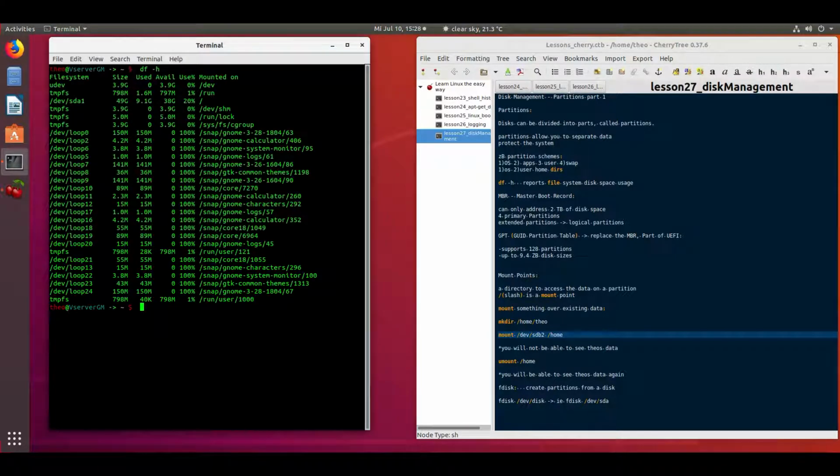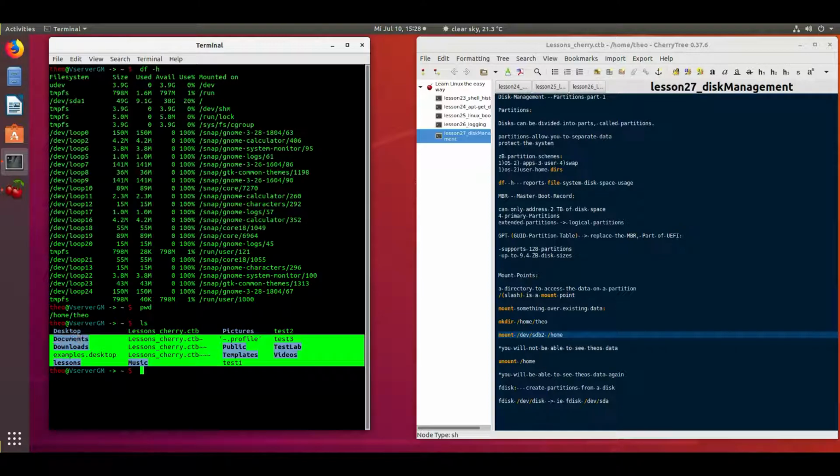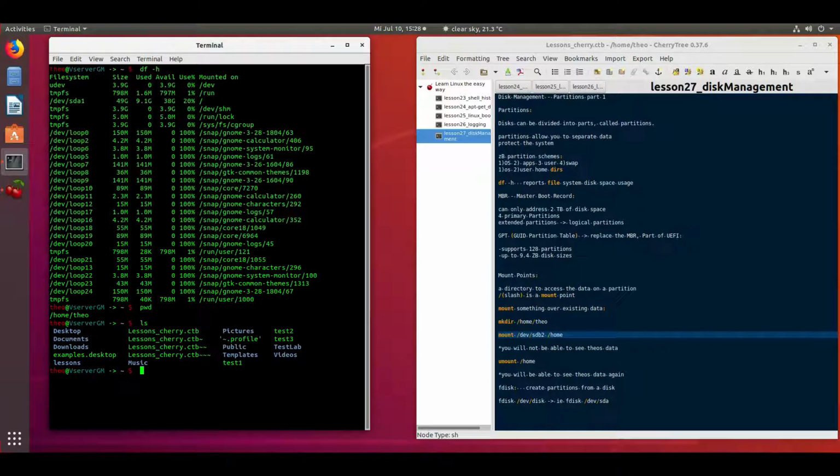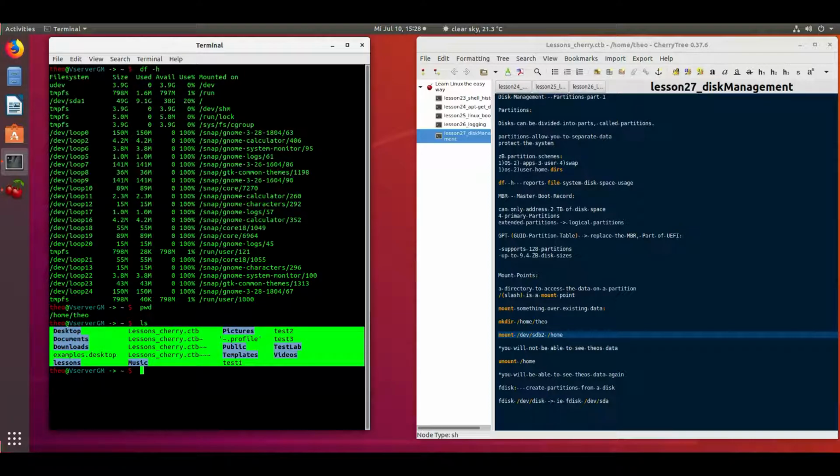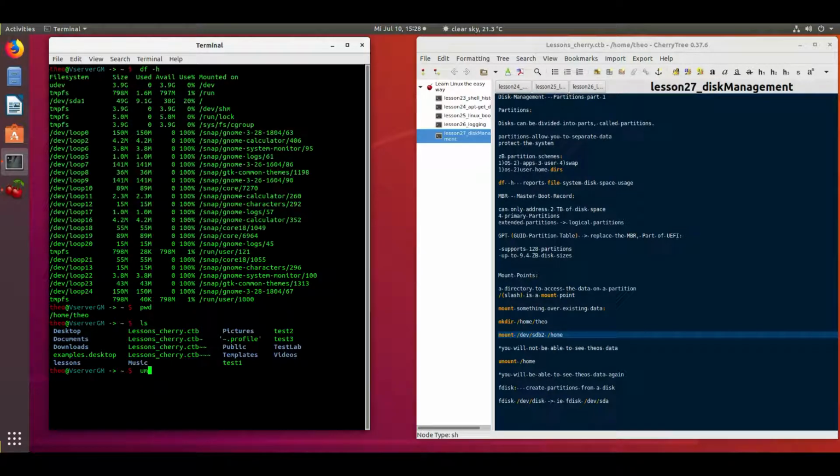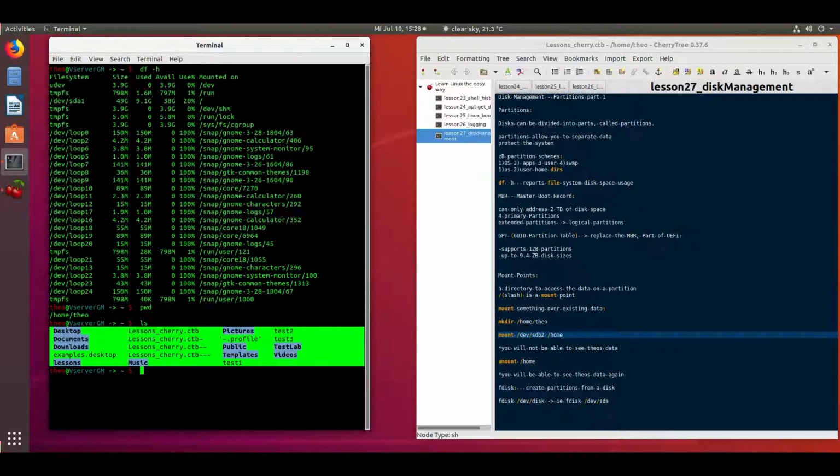Now I am at my home directory, and these are the data that I have here. If I mount something on this home directory, I won't be able to see any of this data until I unmount it. The moment I use the command umount /home and I press enter, then I will be able to see these things again.